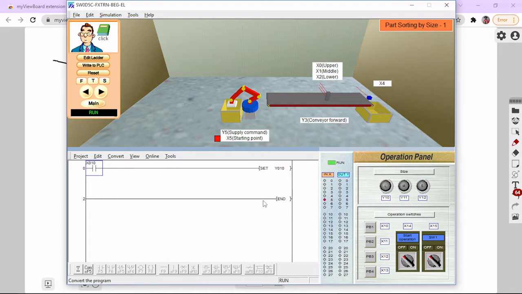So in this case, let me edit again, then I'll use another run to reset this Y10 to put it off once it has been set on. So I'll be using X13 in this case, which is a push button again. X13, this is X13, and I'll be using the instructed output. That will now be RST Y10, that is reset Y10. So convert this and write to PLC.